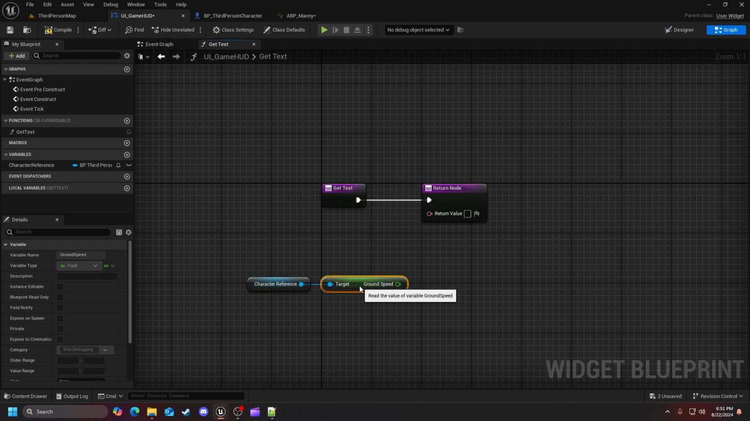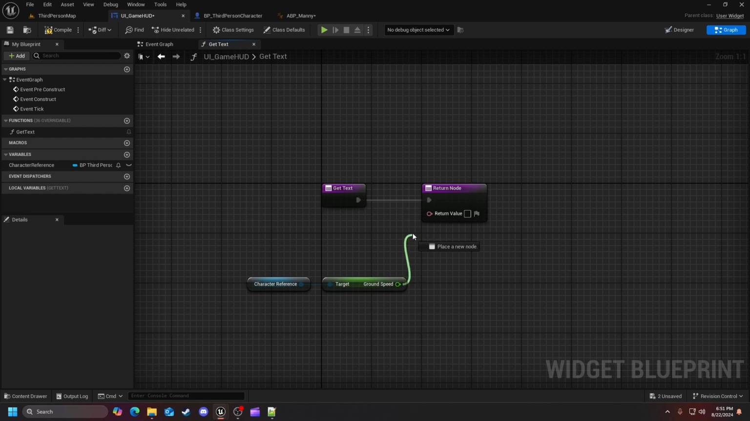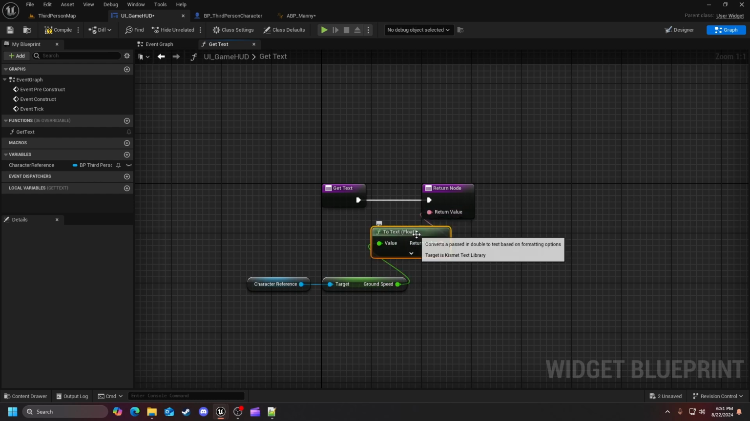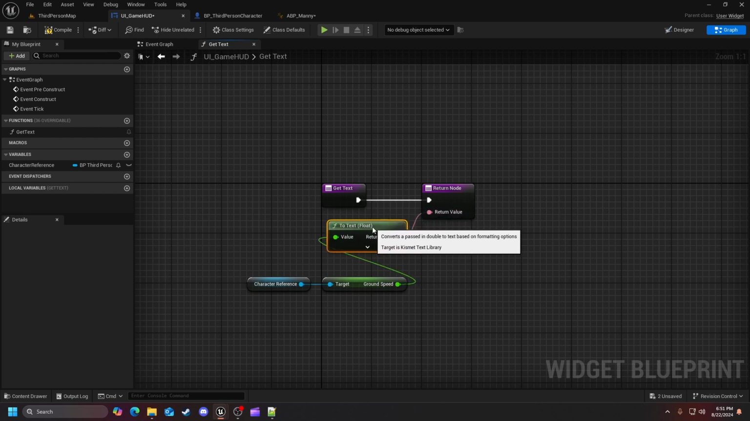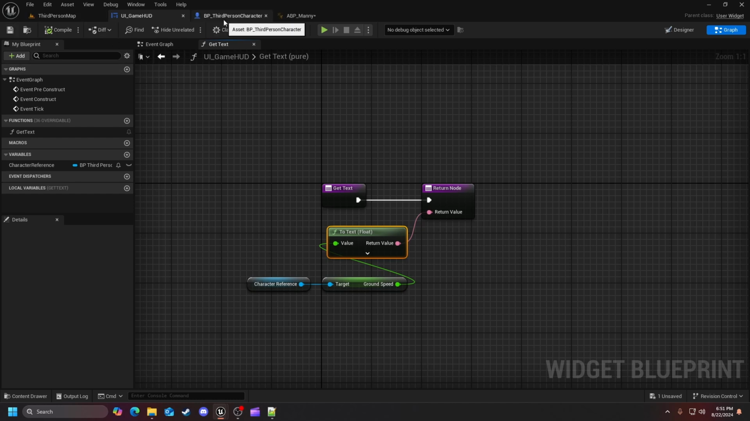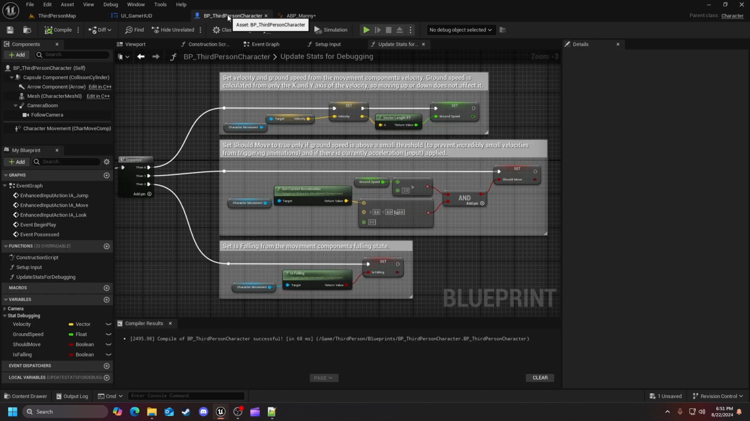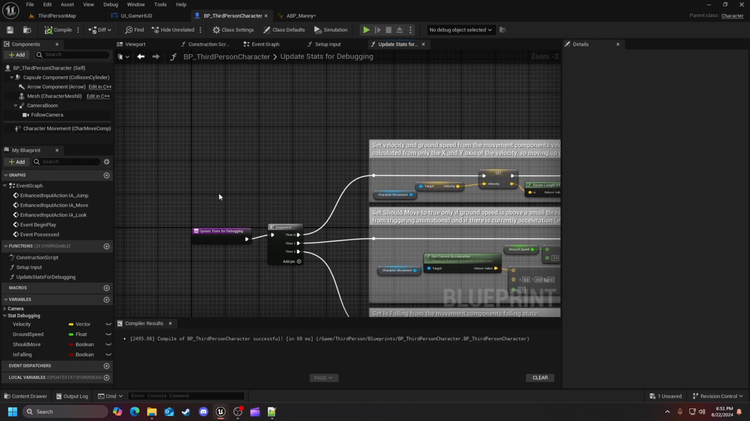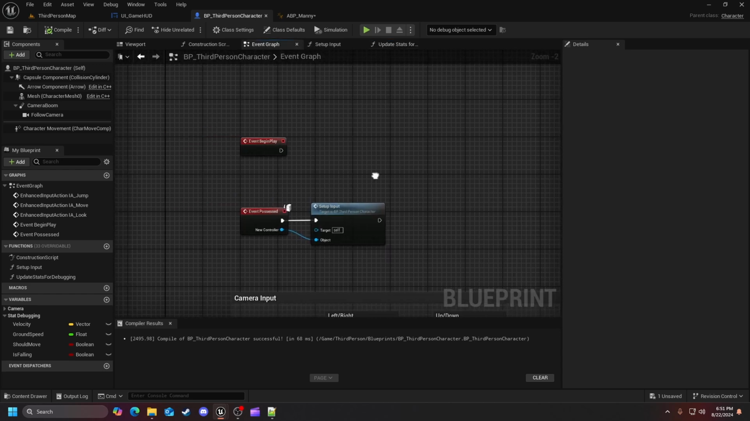So we're going to grab that, and we're going to drag off this node and put it into the return value text box. As you can see, what it's doing is converting a float value into a readable text. So once we got that, we can go ahead and compile and save. Before I show you what's going on, we need to pop back into our third person character blueprint. I know that we're here in the stats debugging, so we're going to go back into the event graph.